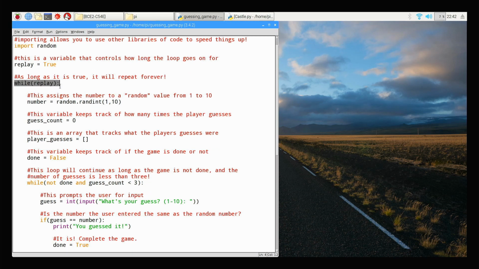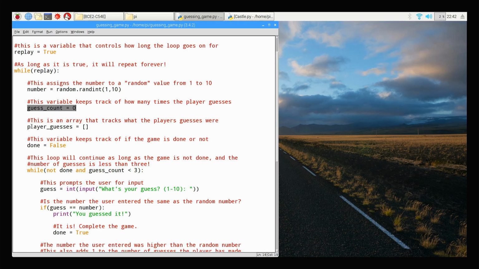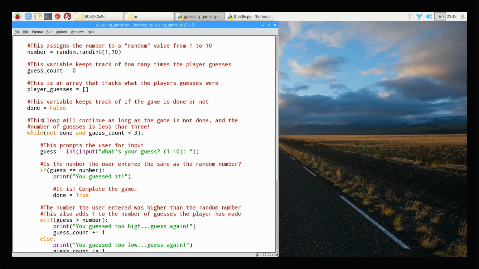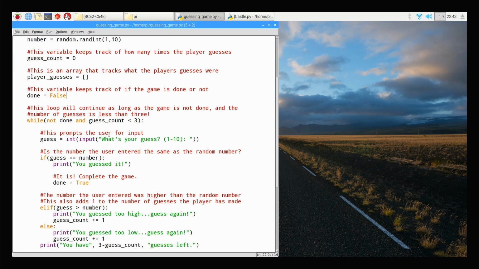So while replay, you have your number, which is going to be 1 through 10, your guess count, which right now is set to 0 because the game has not been played. Player guesses stores the numbers that have been saved into the array. Done is set equal to false because when you start playing the game, you have to meet certain specifications before the game is done.